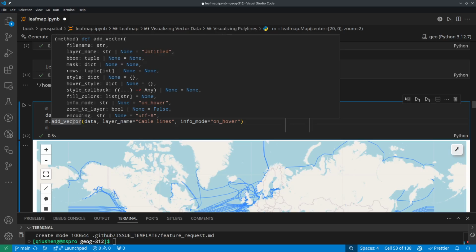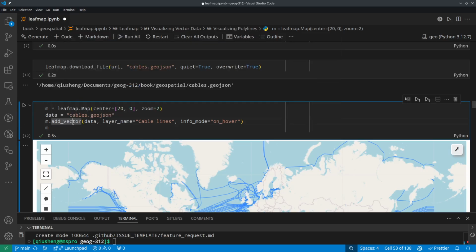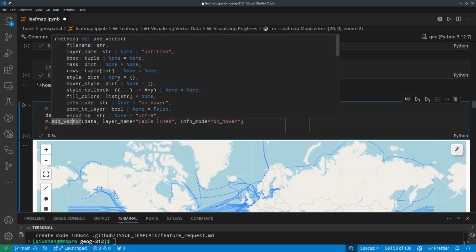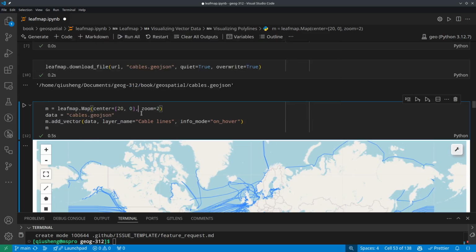So, for example, right now it's blue color. Say you don't like blue color. I want it to be black color. I want it to be thicker. I want it to be something else. You can change it. So let me show you. By default, the color is going to be none. That means you don't say anything. So let me show you how we can change it to something else.